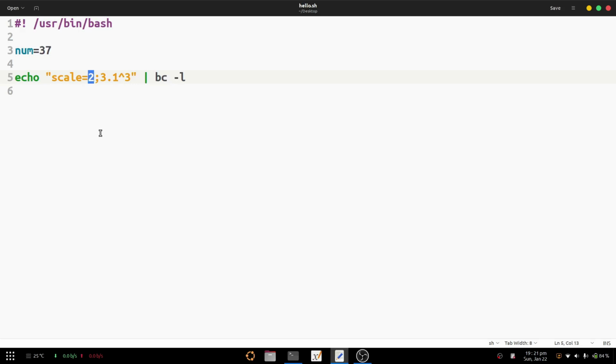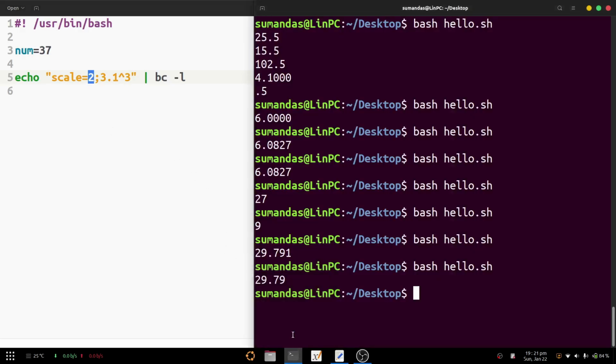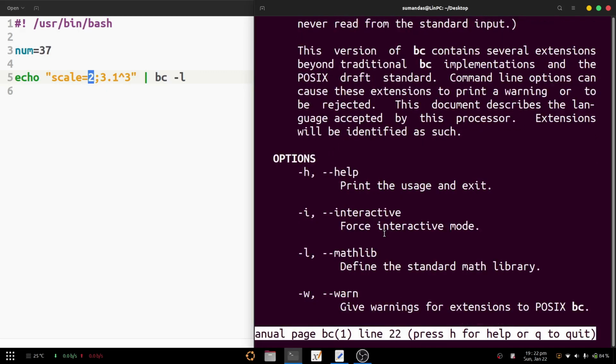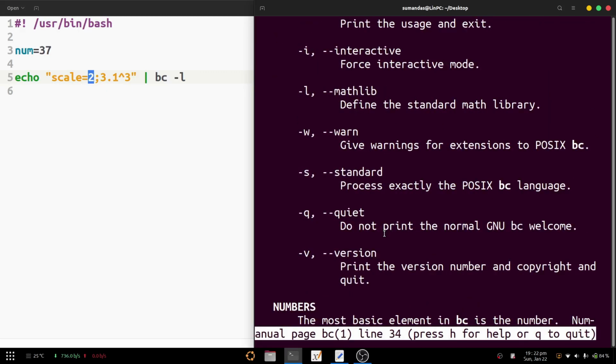So in the same way, we can perform many mathematical operations using the BC command, and for that we can check the manual of the BC command. And how to check the manual? Type man, and after that the command BC. So that is the way we can use the arithmetic operations on decimal numbers using the shell script, more precisely the bash shell script.